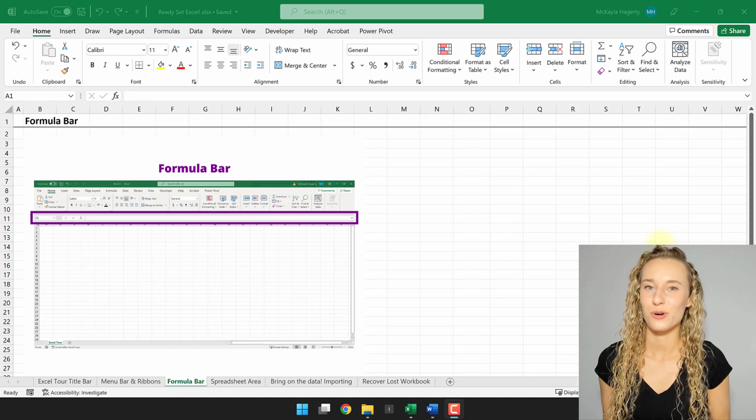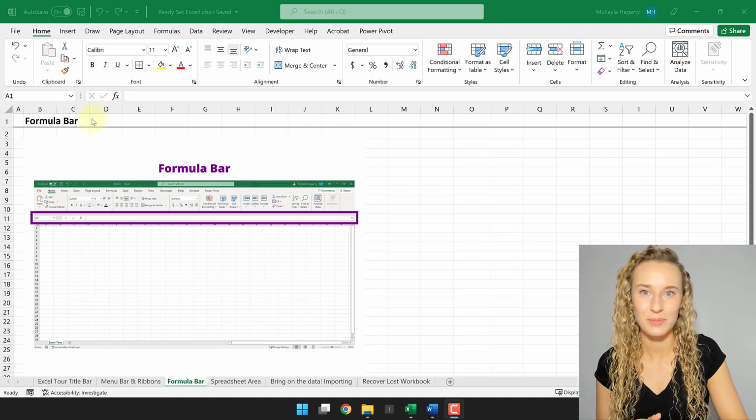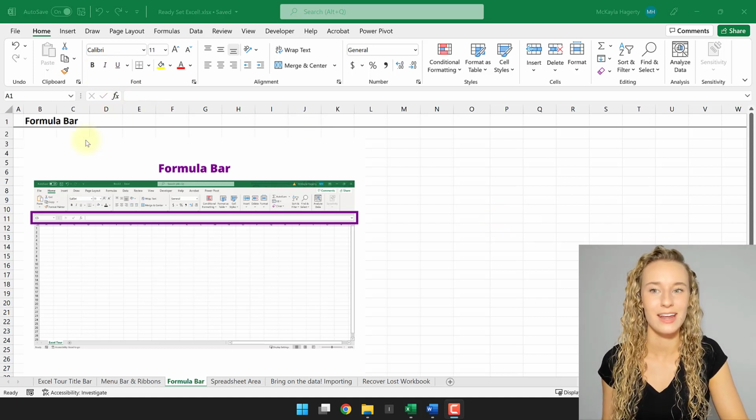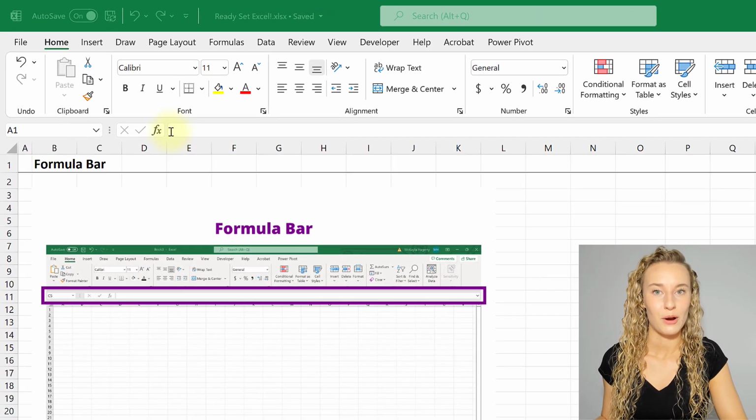And now we're on to the formula bar. The formula bar is made up of two key parts, and it's stuck here between the menu bar that we just looked at and the spreadsheet area. So it's this area through here, and we have this part on the left and this part on the right. So first, the part on the left.